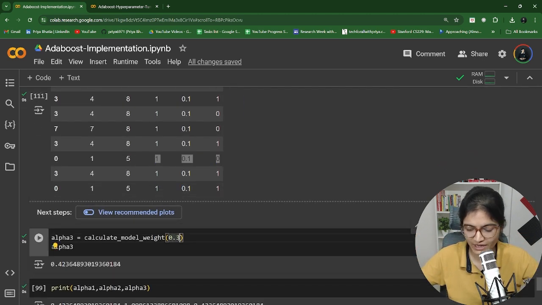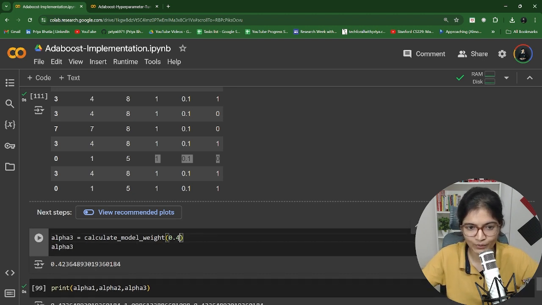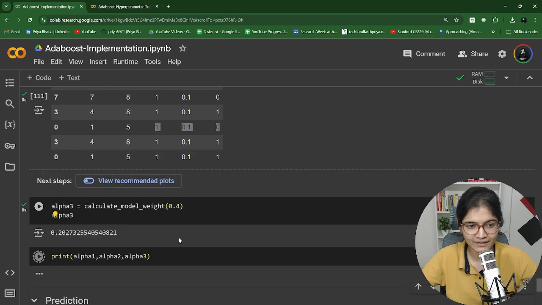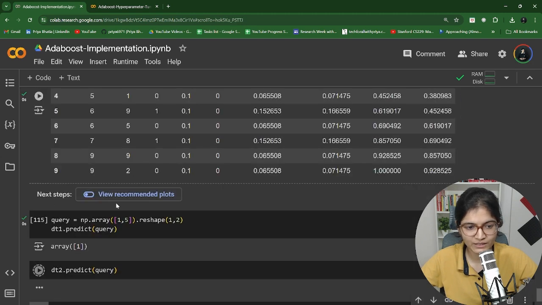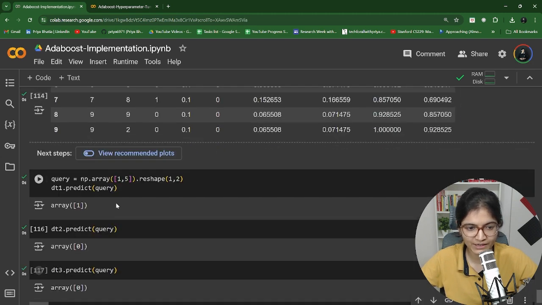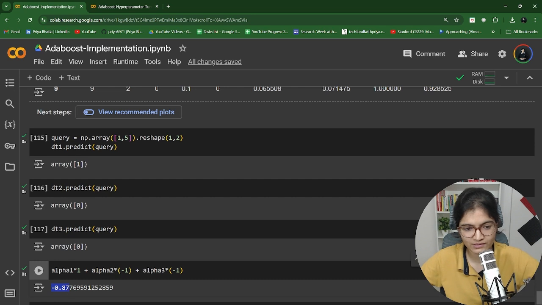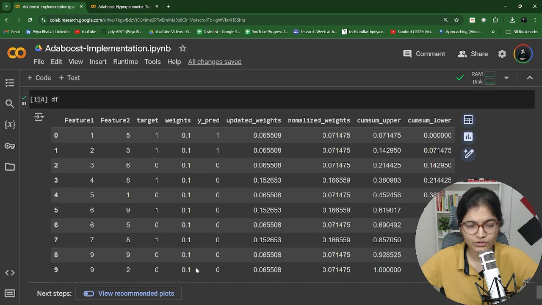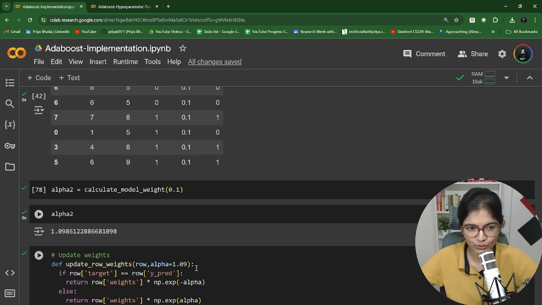So here we can just change this number to 0.4. Depending upon that, our value of alpha 3 will now get changed, and then we will be able to get this value, and accordingly we can do our prediction with DT1, DT2, DT3, and we will be able to get the sign as negative again, which is negative of 0.87. You can just verify that it should be like this, right? So I think that the objective is pretty much clear to everyone.